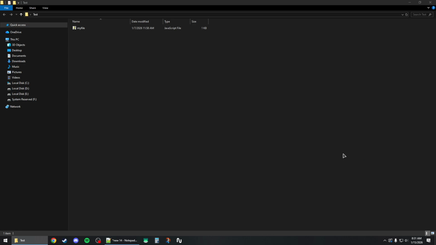How to run code in terminal in Visual Studio Code. So let's assume that you have a project like this with a file that contains code. It might be any extension, JavaScript, Python, or whatever.